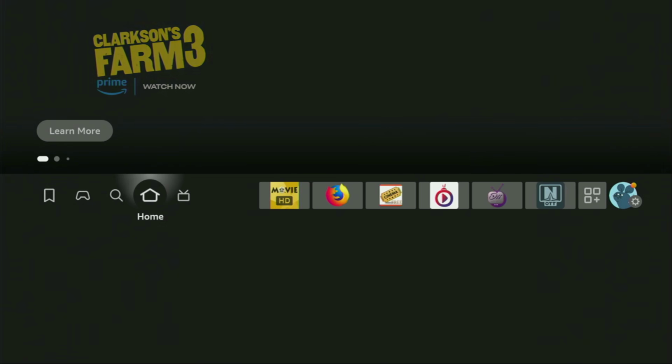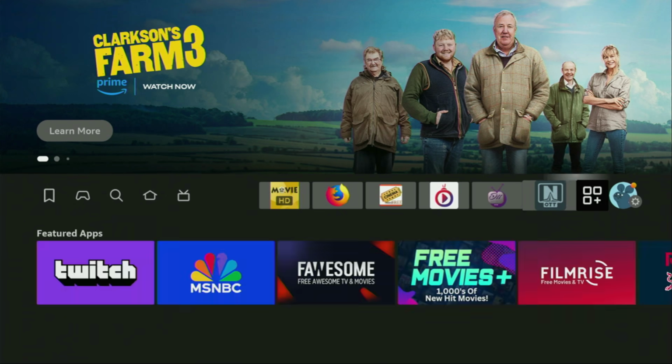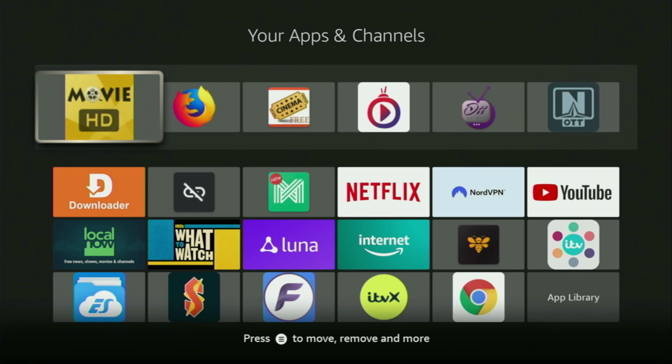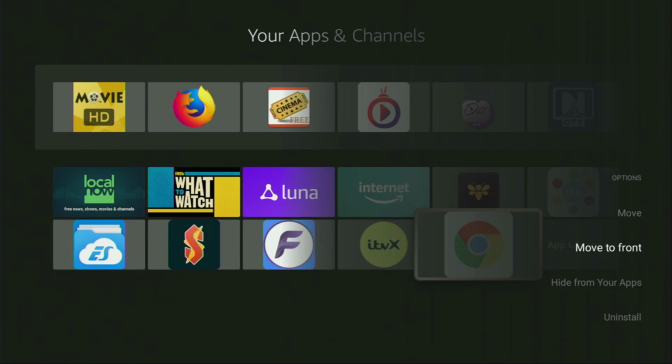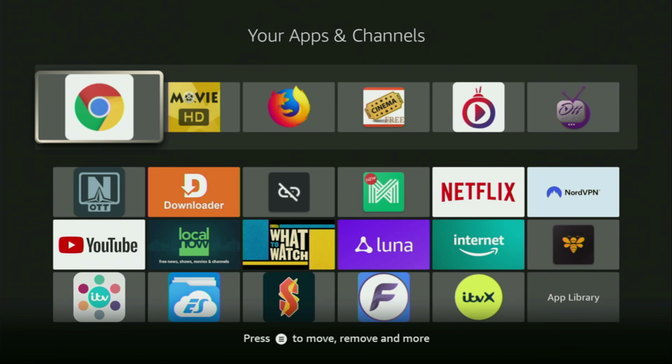Then finally, let's go to the list of apps on your device, which is right here. Let's open it, wait until it loads for you, and then of course scroll down to the bottom, and there you'll find the Google Chrome browser, which we just downloaded. Now I would recommend you to click on the options button on your remote. That's the button with three horizontal lines. You click on it and then press on move to front. This way Google Chrome browser is always going to be at the very top of your application list, and therefore it's going to be super easy for you to access the app every time you need it.